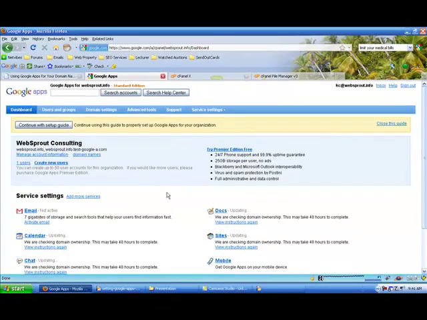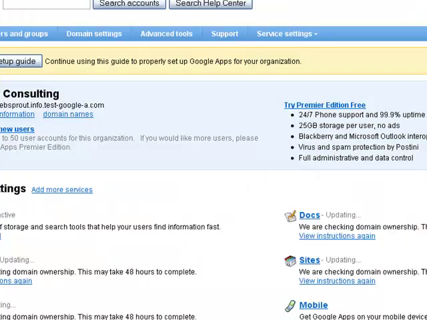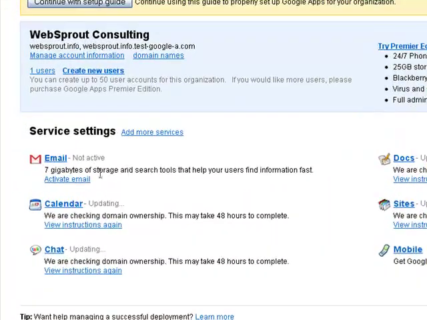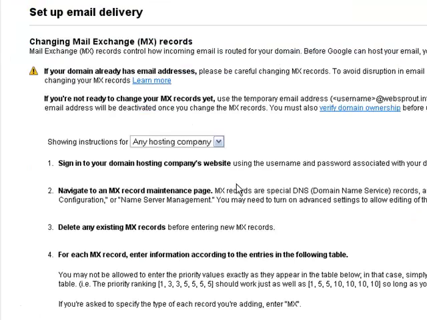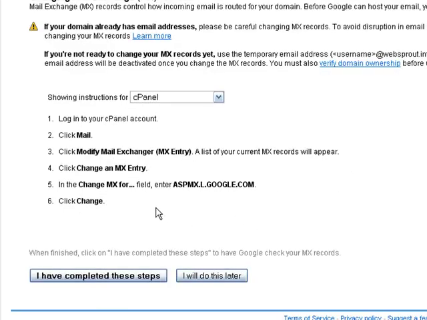There's still one step that you need to do, which according to my blog post is that you need to change your server MX records to point to Google application server so that the email will direct and forward to your Google app email. So what you need to do, click on Activate Email, showing instructions for any hosting company. You can just select cPanel. So this is what you should do. You should change the MX entry to this string.